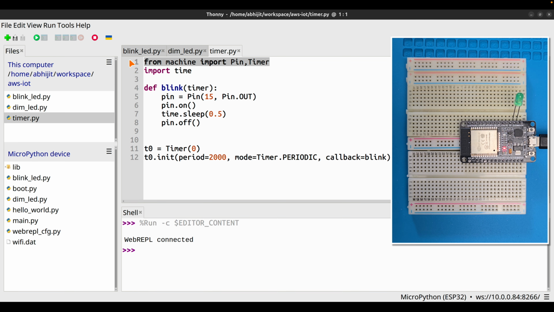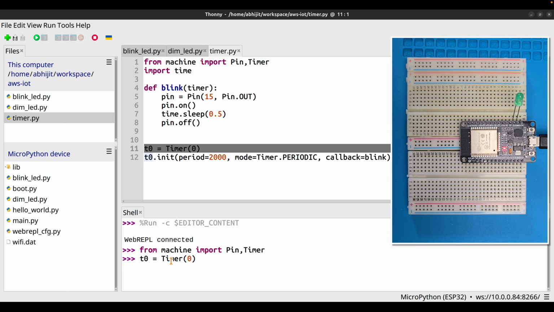So let's try. Let's copy this. Access the same timer. Then 0.deinit. And this will stop the timer. The LED blinking is stopped now. Let's move to the next topic.